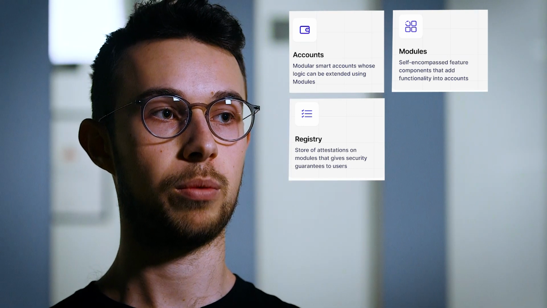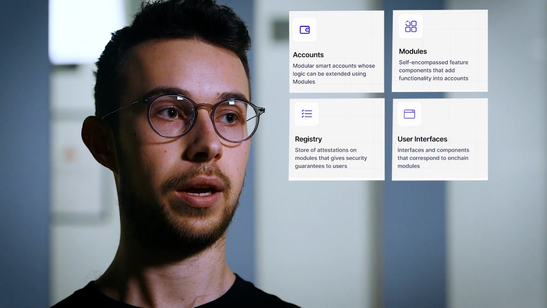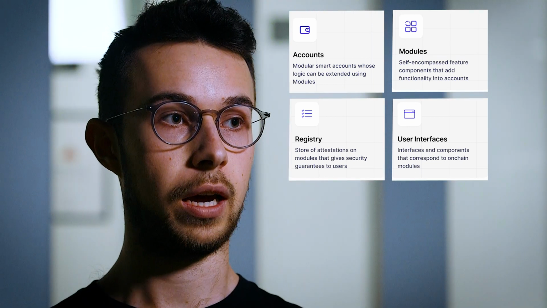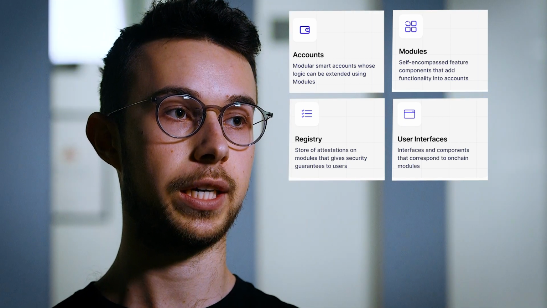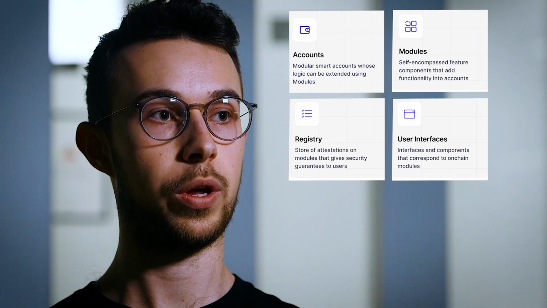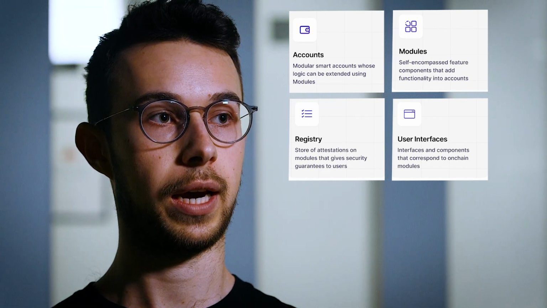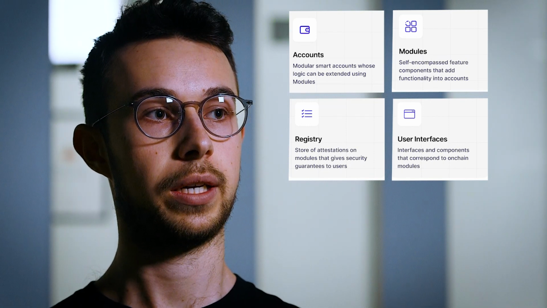The fourth ecosystem component is UIs. Right now, if you look at any wallet or dApp, these are static UIs. For example, if you look at the wallet, whether that's an EOA or a smart contract wallet today, you will see the core features. You can't really customize those features. You can't really add new features. You can't really replace or remove. One thing that we think will happen as modular smart contract accounts gain adoption is that these UIs will also become more modular.